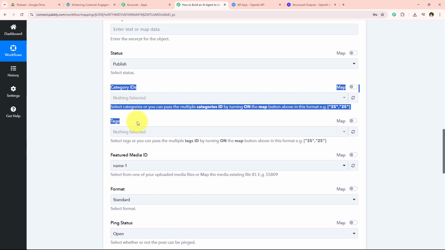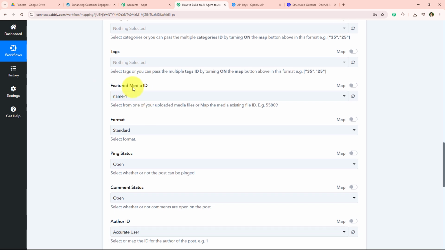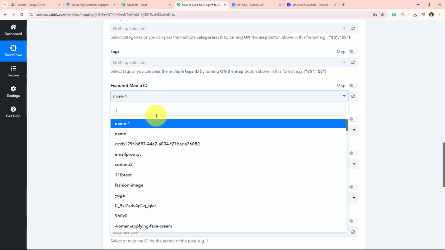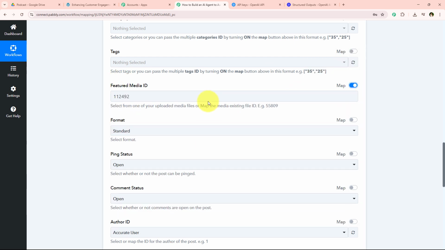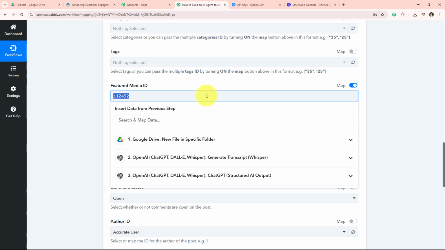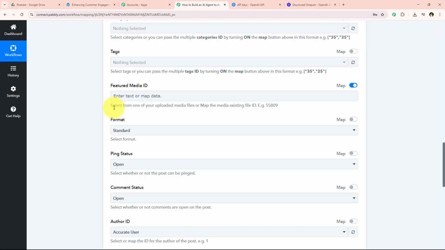It is asking me for many other details, so I'm only going to fill in or select the details which are required. So over here it is saying featured media ID. Here it is asking me to add an image in this blog, so no, I don't wish to add any. So I'm just going to switch on this mapping button and erase this media ID right over here, because I don't want to add any media in my blog. So that's why I've kept this field blank by simply switching on this mapping button.